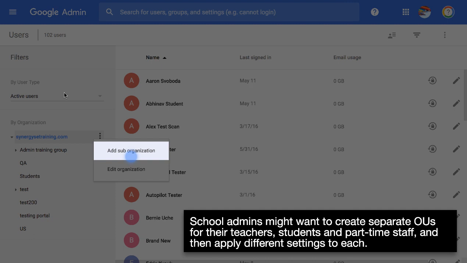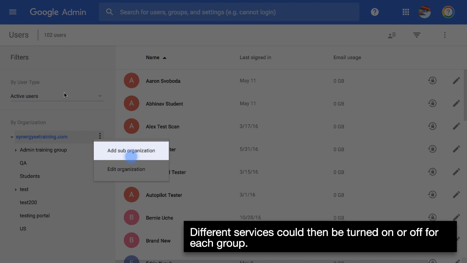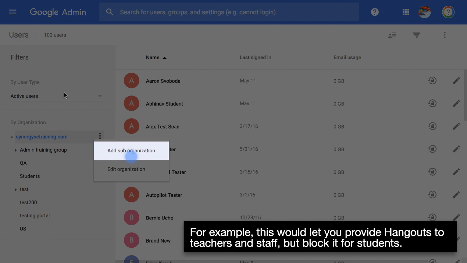School admins might want to create separate OUs for their teachers, students, and part-time staff, and then apply different settings to each. Different services could then be turned on or off for each group. For example, this would let you provide Hangouts to teachers and staff, but block it for students.